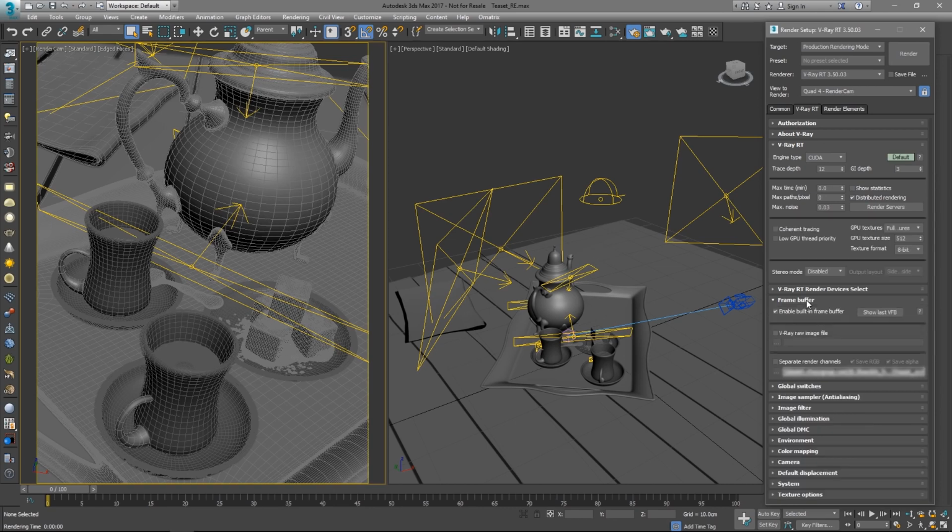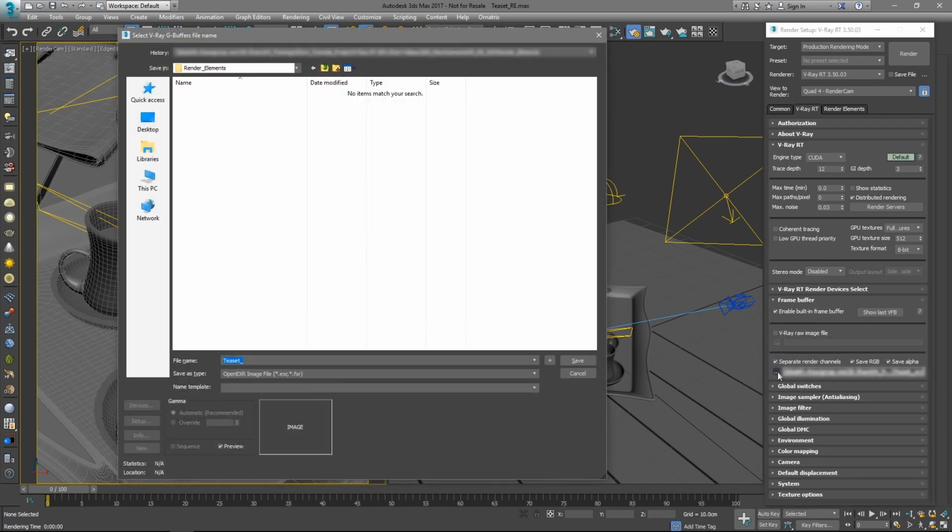We're going to render all the separate render elements and use them for compositing later. Let's set a destination folder where they would be saved after the rendering is finished. Under the frame buffer rollout, click on the Separate Render Channels checkbox and choose the desired destination.